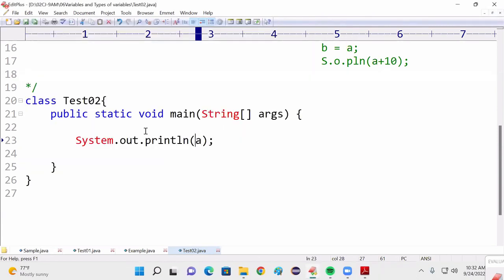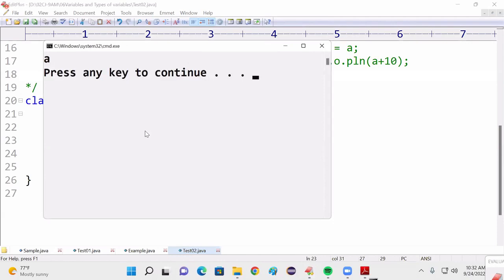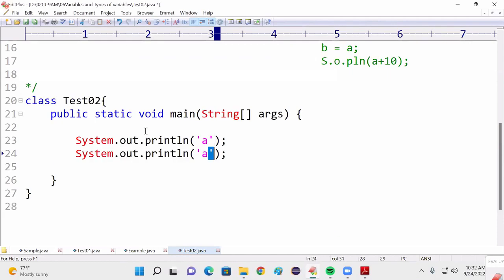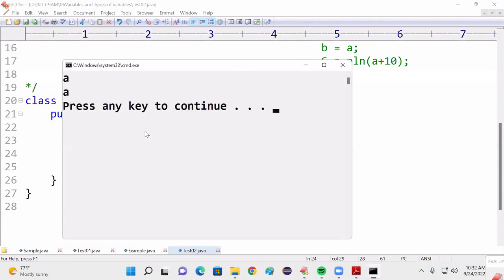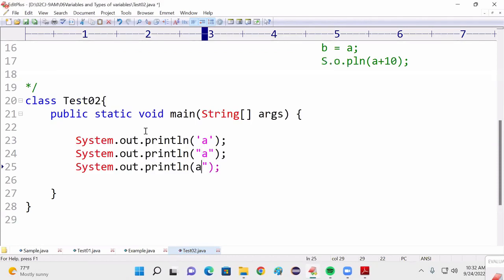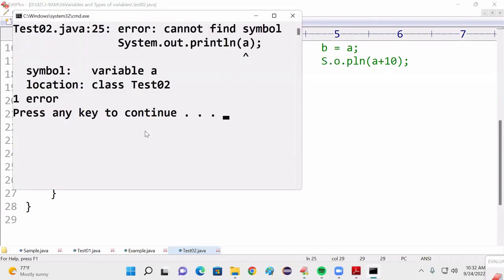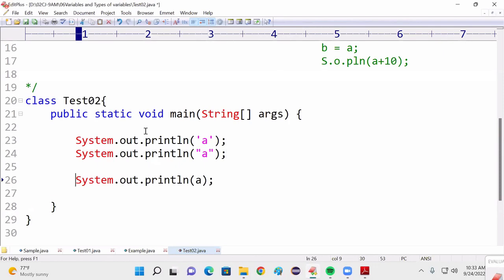Online students, all you people understood? If I write in a single quote, any error? No. It is considered as character. If I write a double quote, any error? No. It is considered as a string. Now if you write only A directly, now it is considered as a variable. Then compiler throws error. What error? Cannot find symbol.